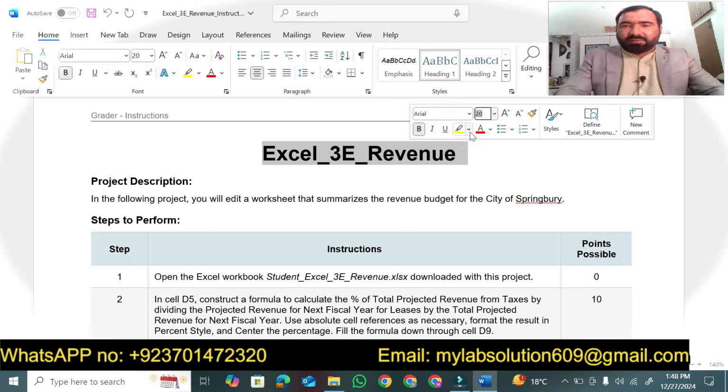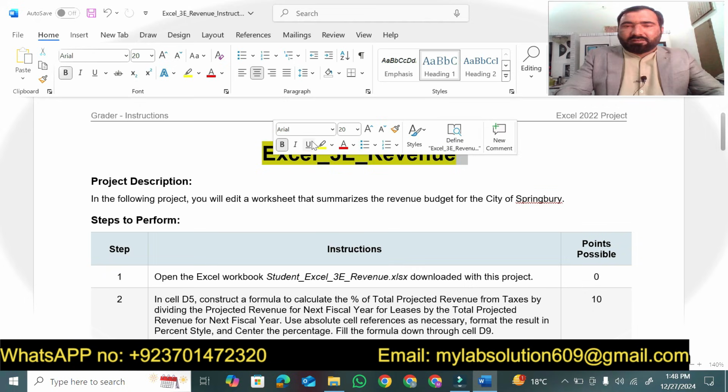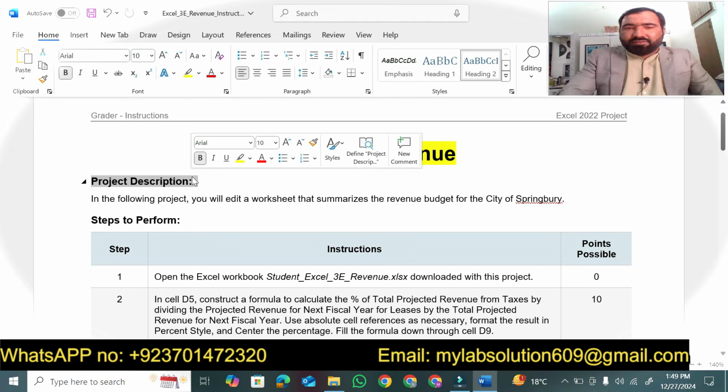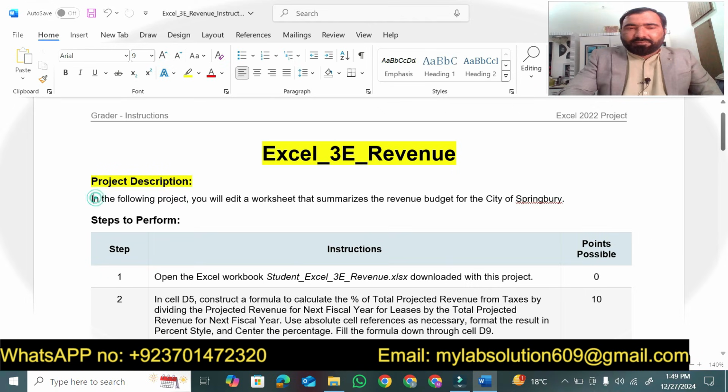Okay, we increase its size, change its color, and it is already bold. Okay, project description. What is about project? So in the following project, you will edit a worksheet that summarizes the revenue budget of the city Springbury.